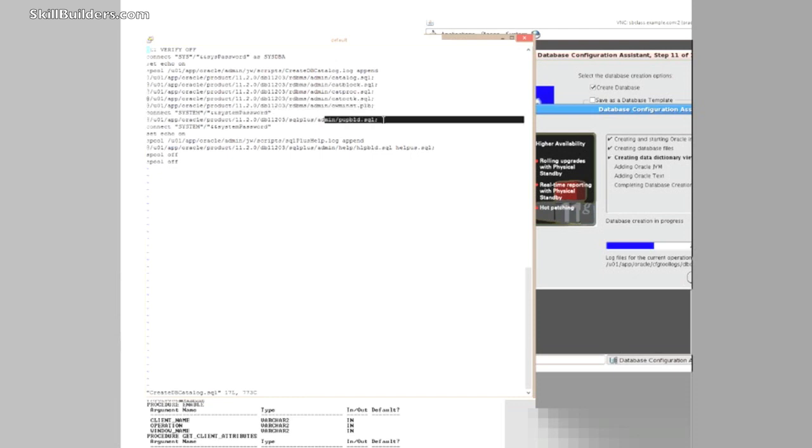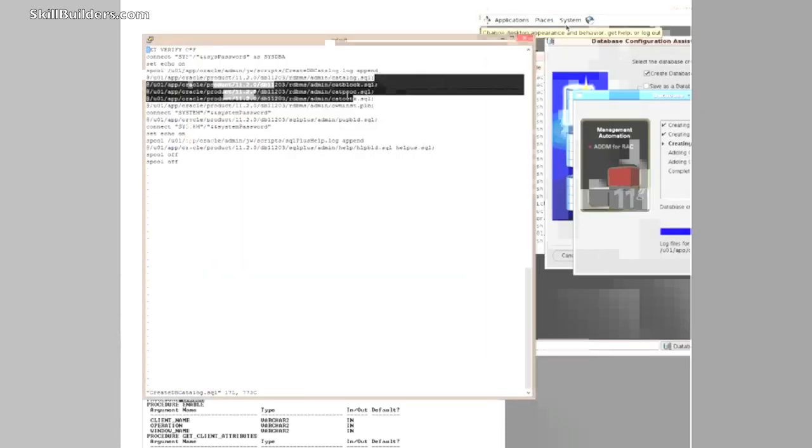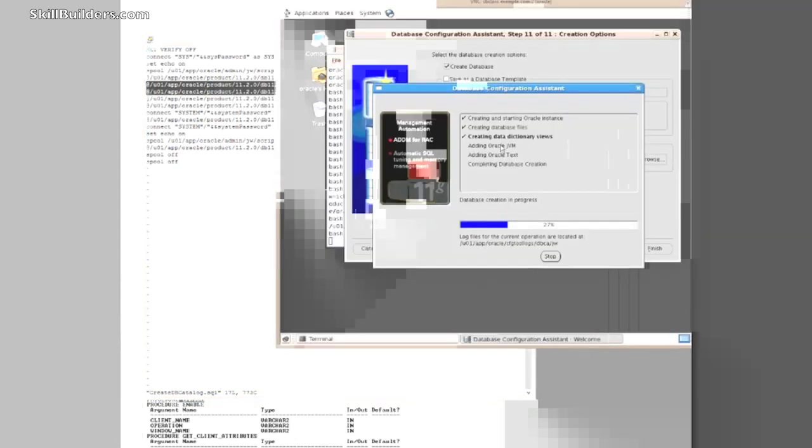Logging on as system, running pupbld, that initializes the SQL*Plus environment. So these are just standard scripts that everybody runs. You can see it's running them right now. At this precise moment, we are creating data dictionary views. Right, and you can see what it's going to do next. It's going to add the JVM, add Oracle Text, or the way we're going to do it.